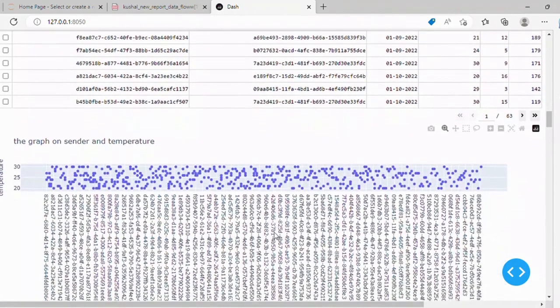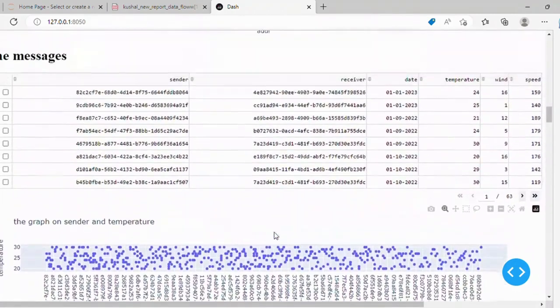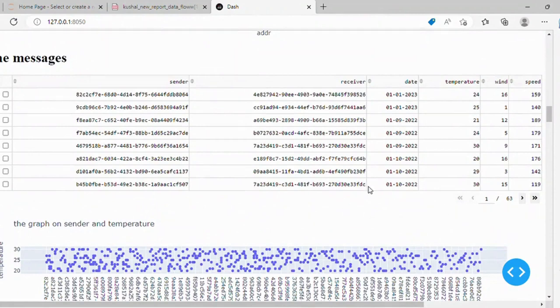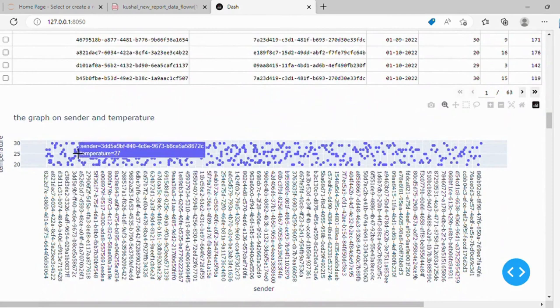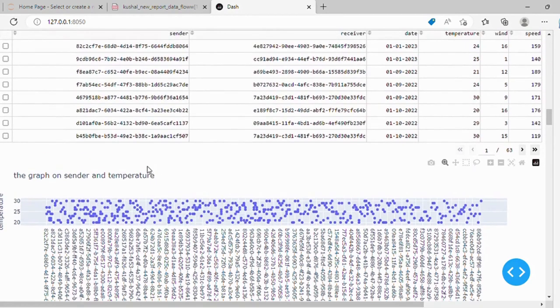And then I have plotted a graph on the temperature that has been sent by senders, and I have seen that mostly it was 30, and least it was 20. The temperature was between 20 and 30. Mostly it's good, but if it was more than 35 or 40, it was not good. But it was trending around 30, it's a good temperature only. It was not a bad temperature.